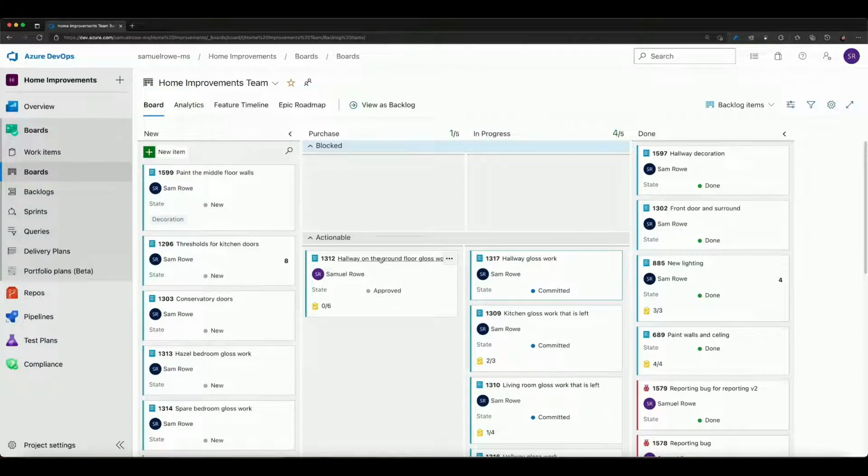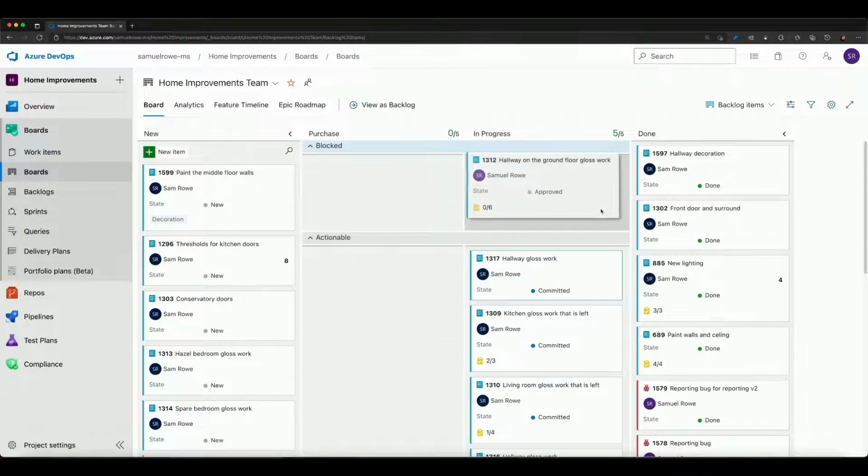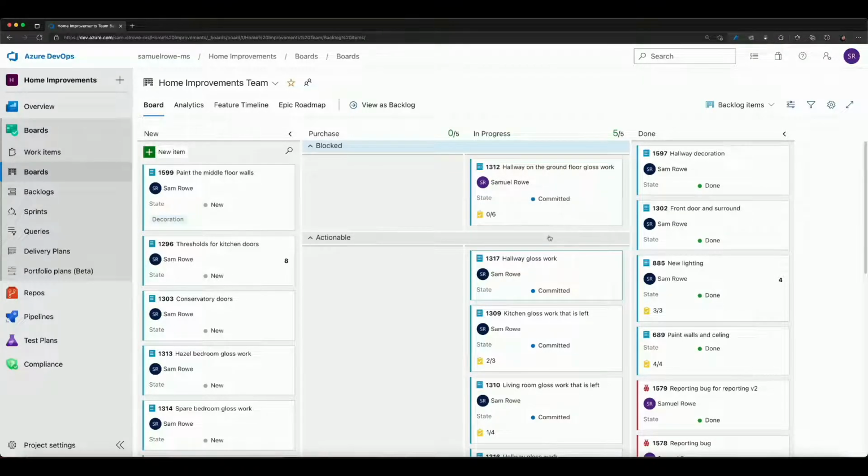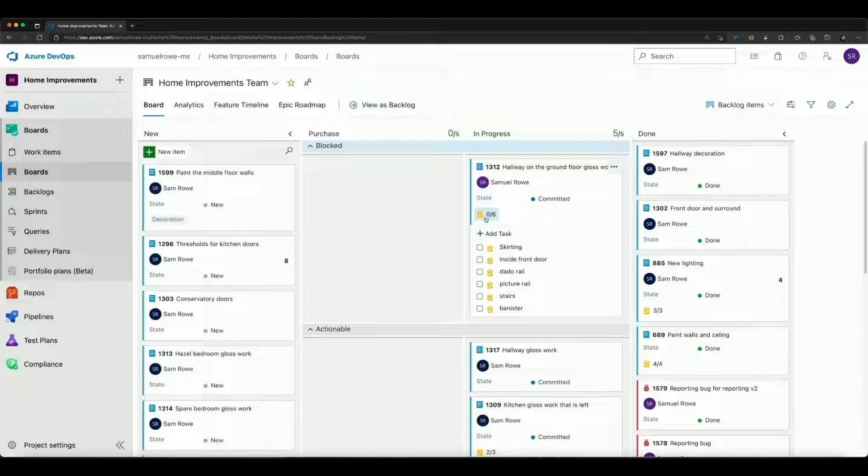Now, the hallway on the ground floor gloss work, let's just say for a second that I've committed to this, but it's blocked for some reason. I can move that up into my blocked queue up there. Now, you might ask as well what this icon set here is for. Well, this icon set here allows me to expand out and add tasks to these.